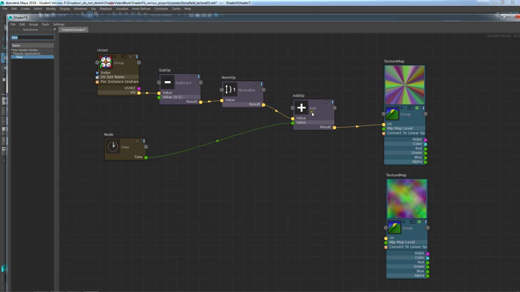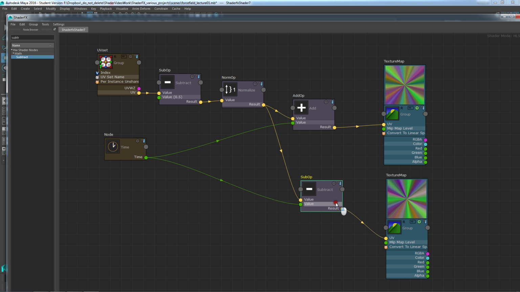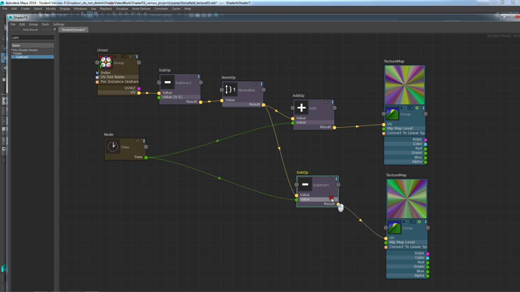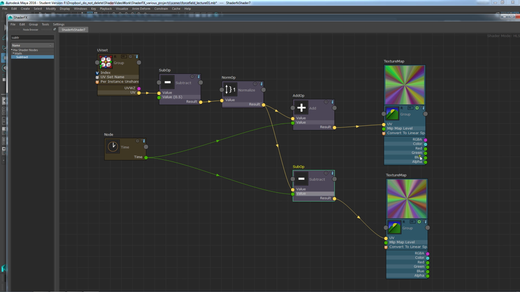So I don't want to add node, because then I'd be pushing this in the same direction. I want to subtract instead, just to vary it a bit. So I'll use a subtract. I think we should be fine with using this same output here, and we'll take time here and subtract, and then plug that into the UV. And now you'll see that they seem to move in different directions, if you will, and we'll combine this result just to break it up a bit.